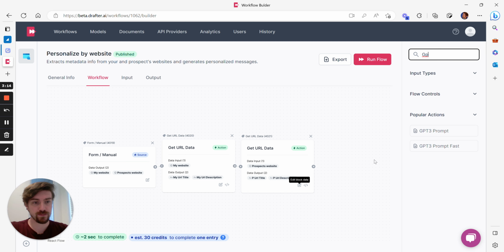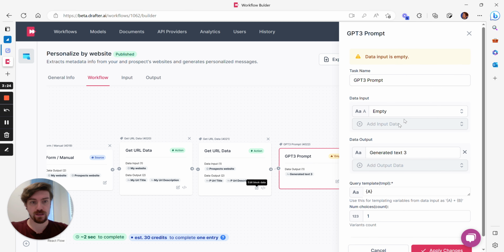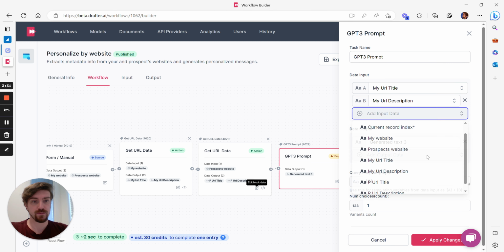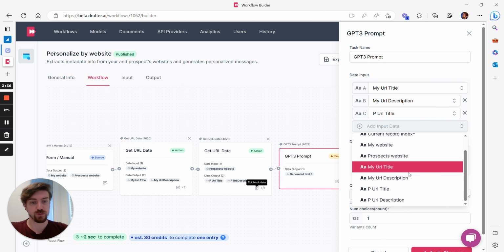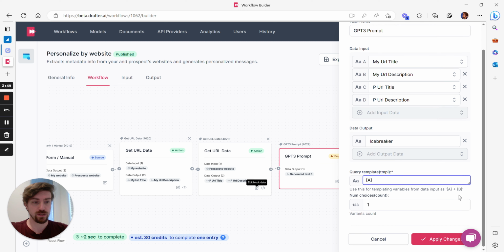Now all we need is to use GPT in order to generate the icebreaker. Let's do that. To do that, we will provide data scraped from all the websites, mine and the prospect's, as input. So we have 4 variables. And we define an output as icebreaker. And now we need to define the prompt.